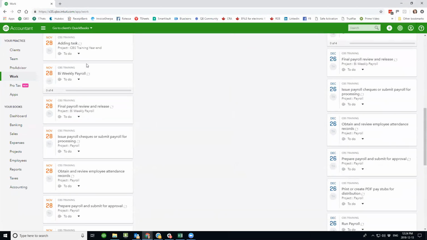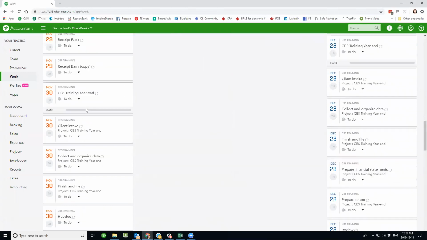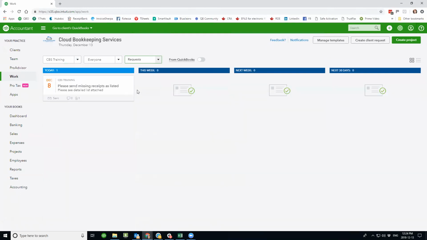Now that said, there's a lot of things in here to do. Absolutely, but there's some tricks to this. So first off, anything that is in orange or red if you hover over is overdue. All types, when we look at all types here, I like to put this at projects because if it has all types, it will show you tasks, requests, it'll show you everything. So you can look at just requests. So here's a request that I sent to the client.